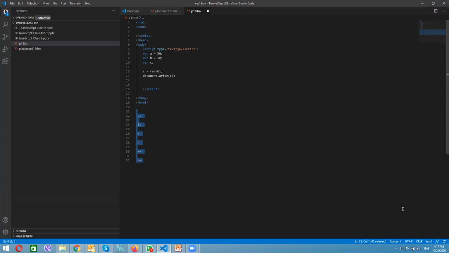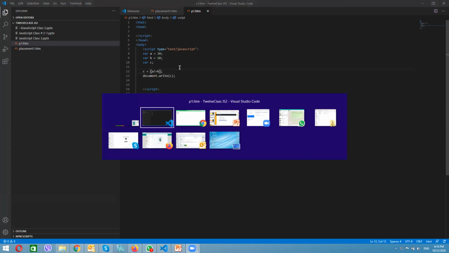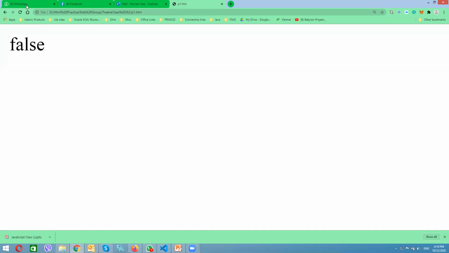Right now we learn equal to, and how we define the equal to sign. I ask my program whether A is equal to B or not, and it returns the result in C. Another thing I want to ask my program: A not equal to B, is it right or not, true or false? It is true. So it will give me a true value. You see, it's true.